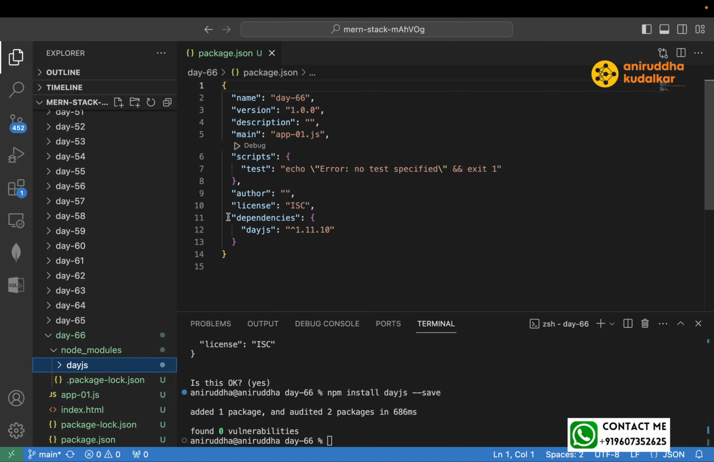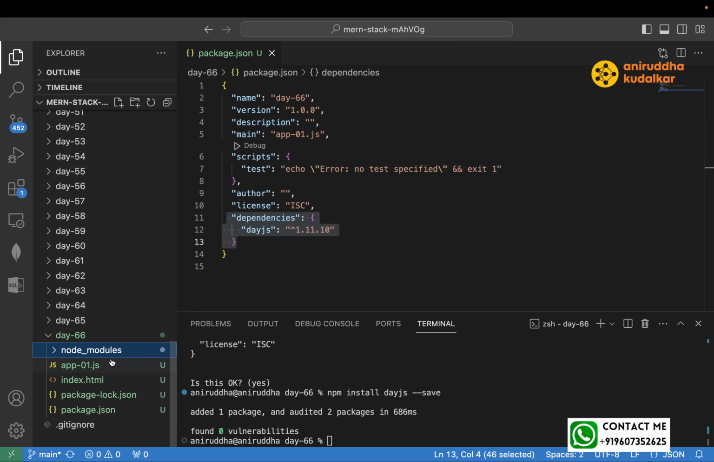Now if you see here, one more thing has been added, dependencies. Dependencies means what? Whenever you build the application for deploying it on the server, build means what? Combining multiple JS files together and creating the final deployable version of this HTML.